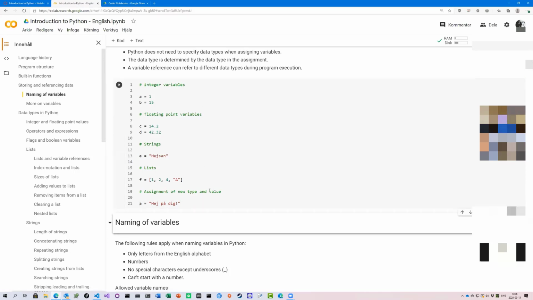And that makes this language quite flexible, but you also have to be aware that some of these things can lead to problems as well. So flexibility also gives you some risks, so you have to think about this.